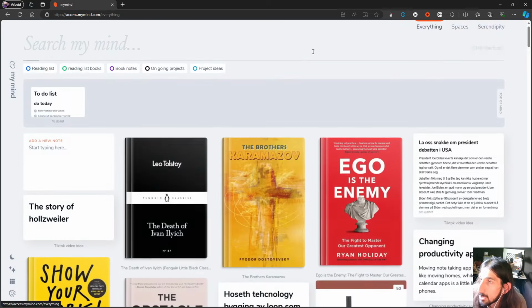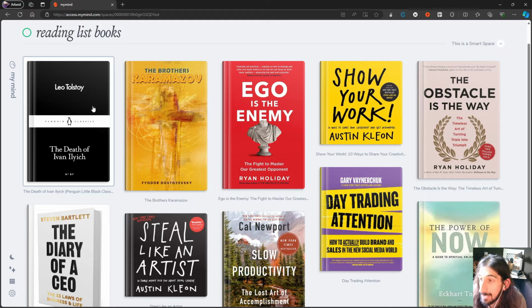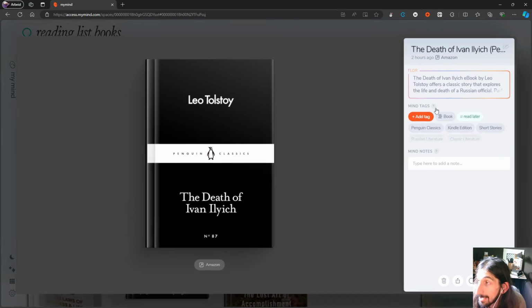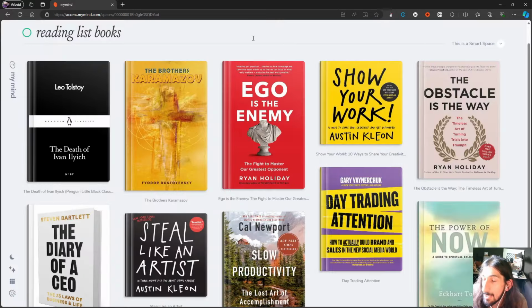If we jump back, I have a couple more of these smart spaces. I have a reading list for books. And the way I actually capture these books is that I go into Amazon and I find the book I want to read, and I just use the extension right here. I tag it, it gets tagged with book. So when I save it, it gets tagged with book automatically. And then I add the tag read later. So quite easy to do.